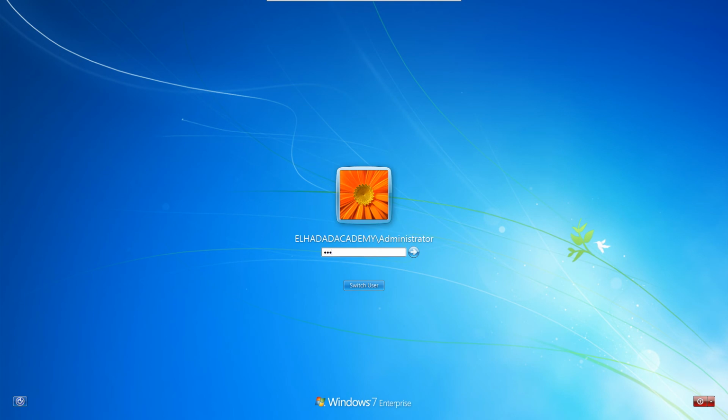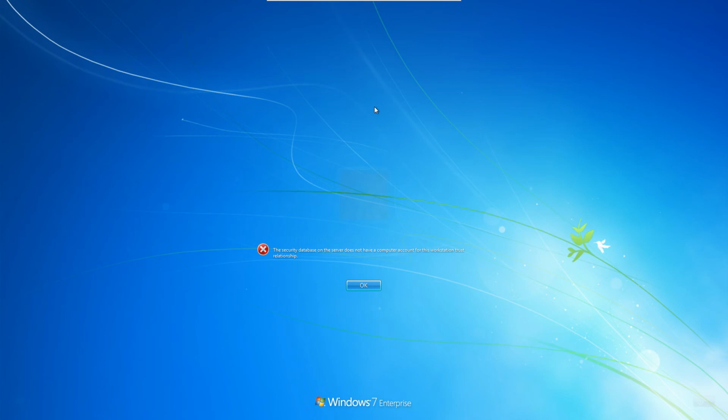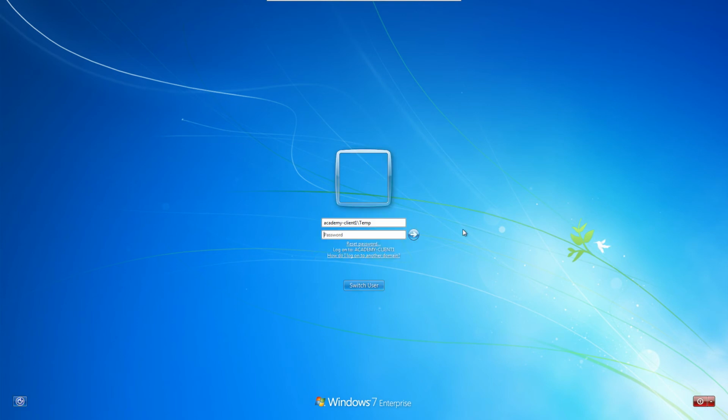As you can see, however, there'll be a problem here. This is because the workstation's operating system has changed. So we're going to log in as a local administrator instead of as a domain administrator for the moment. In this case, by a username temp. There we go. Oops, wrong password. There we go.